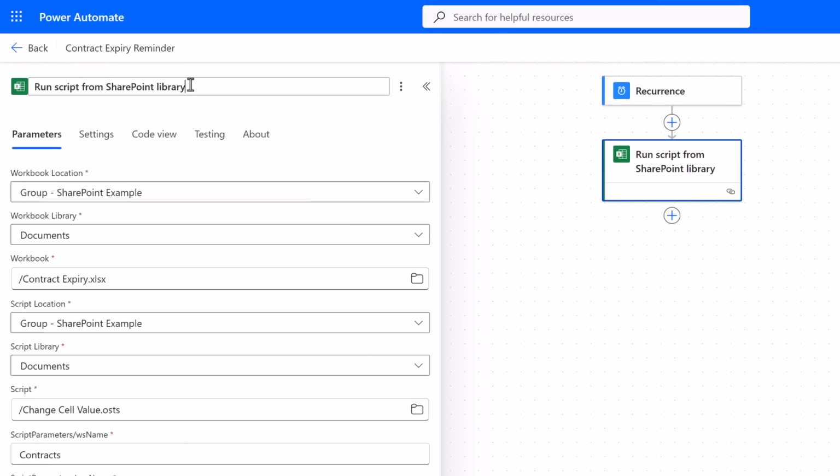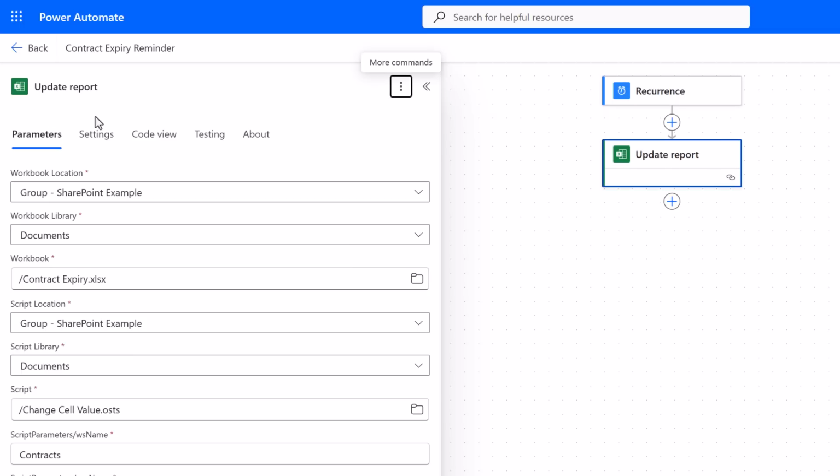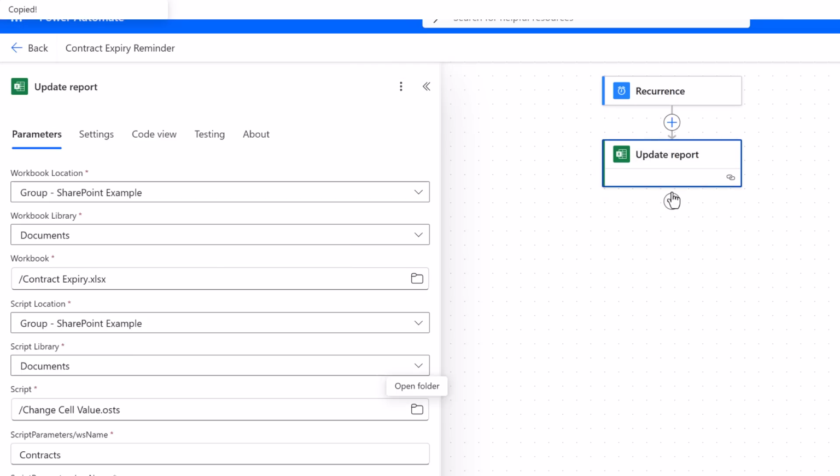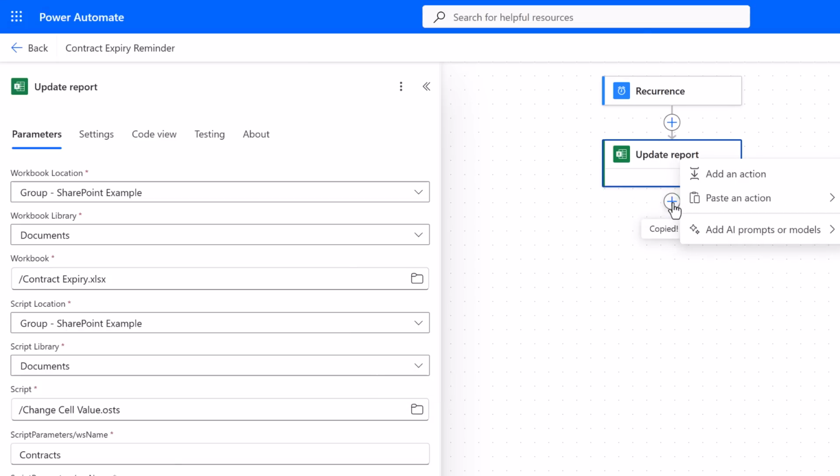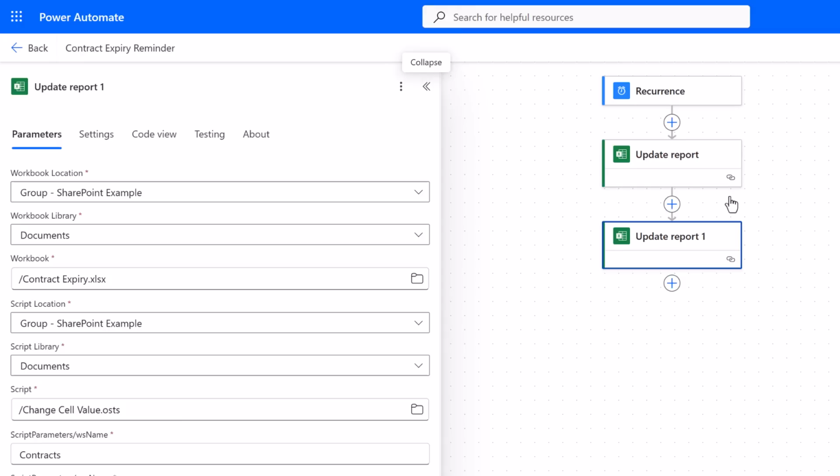Let's now rename our step to Update Report. We're now ready to add our second script. I'll right-click on the previous step and select Copy Action. Then I'll right-click on the plus symbol and select Paste an Action. That adds a step which is identical to the previous step.